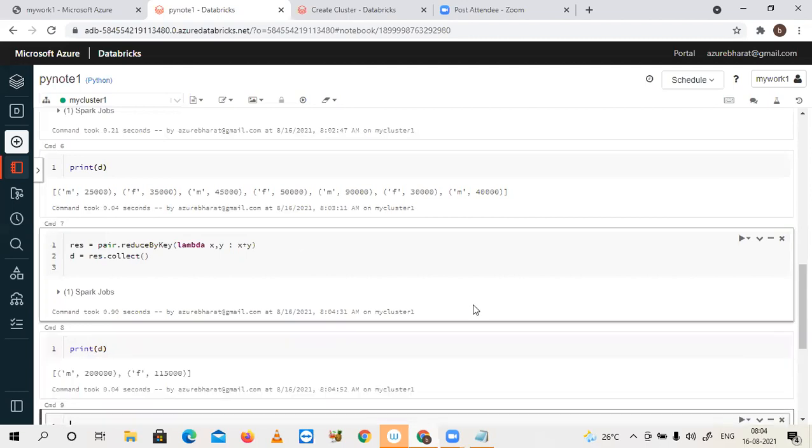Okay. Male total salary 2 lakhs. Female total salary 1,15,000. Okay, like this, it is computed automatically. If you want to perform the remaining aggregations, you still need some other knowledge.